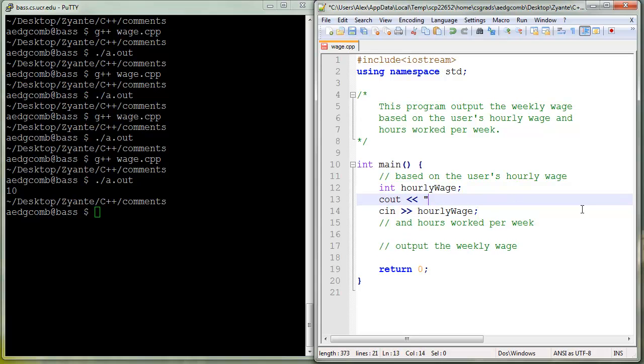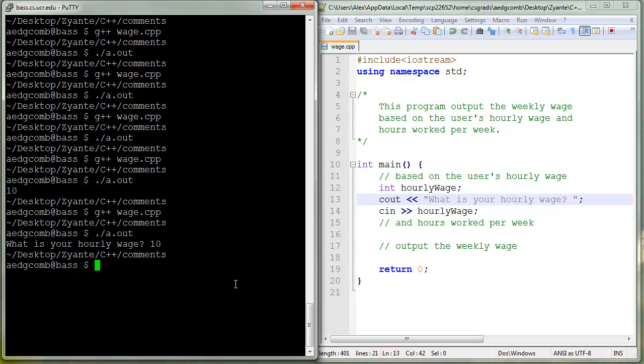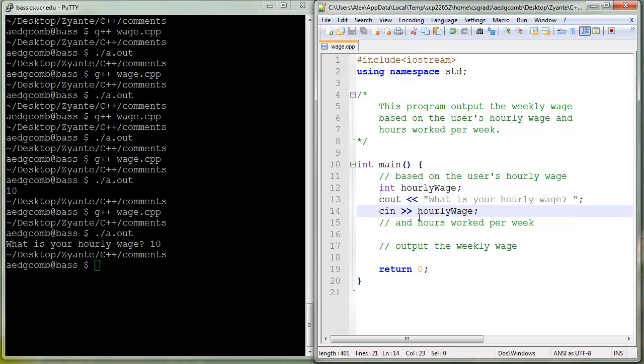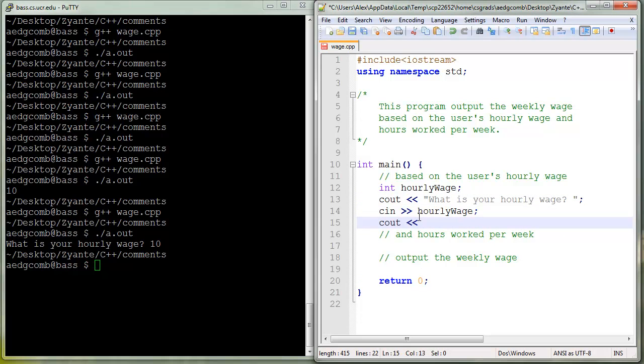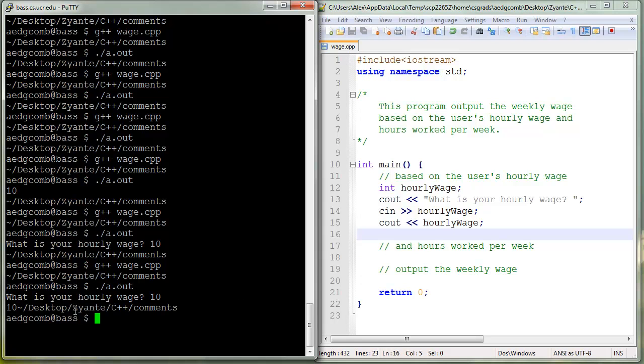Add a little bit of context: what is your hourly wage? And easily test by compiling and executing. We'll say 10. Alright, that's fine, but is it correctly getting the value hourly wage? I'm a bit skeptical. So let's write in hourly wage, compile, execute, 10, and we got the output 10. Alright, that's pretty good.